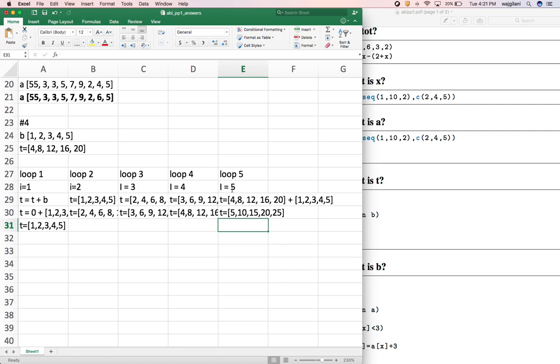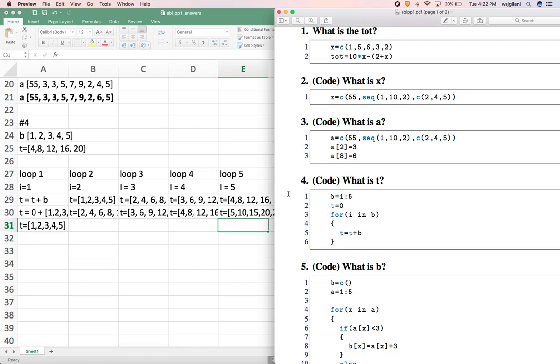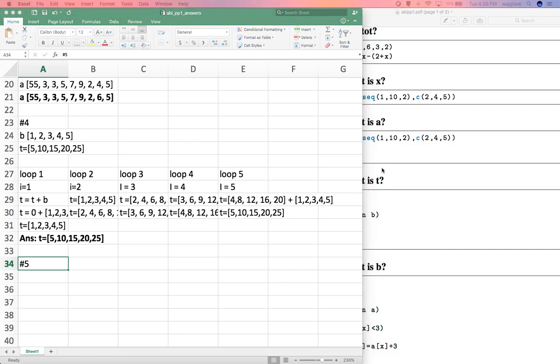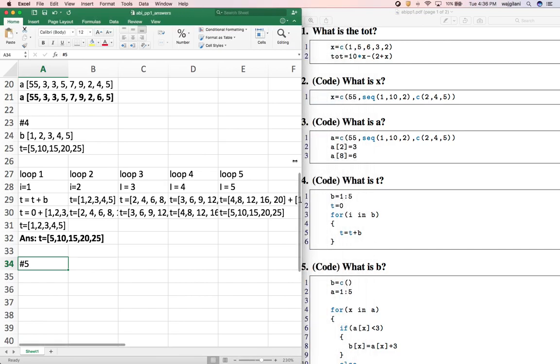All right. So the loop is finally finished. At the end of the day, what is t going to be, guys? t is this answer right here. And let me just type that down here, just so there's no confusion. All right. Simple looking for loop, a lot of things going on. Number 5, let me move this in.